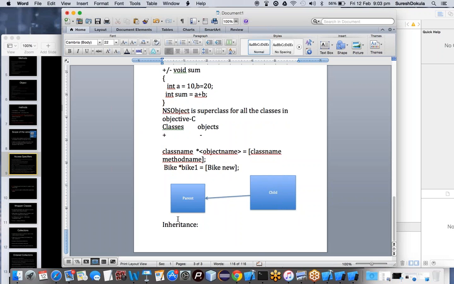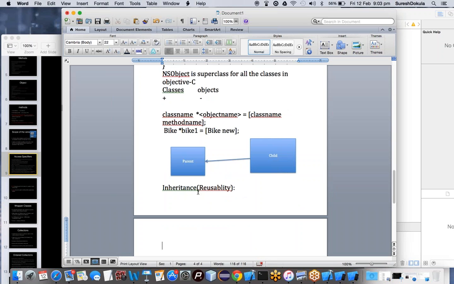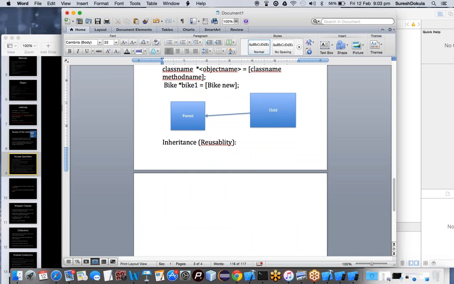The major advantage with inheritance is the ability to reuse code, or to reuse actions or properties from one class in another class with a relation. That relation is called inheritance. So all the data members in a class can be inherited by the subclasses.